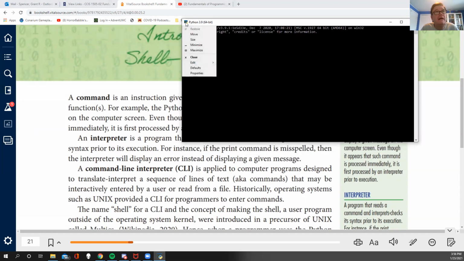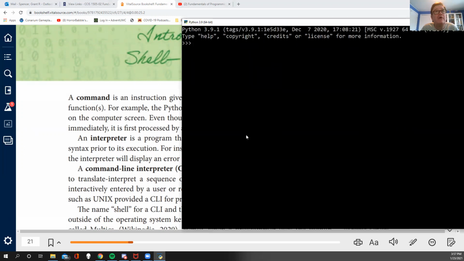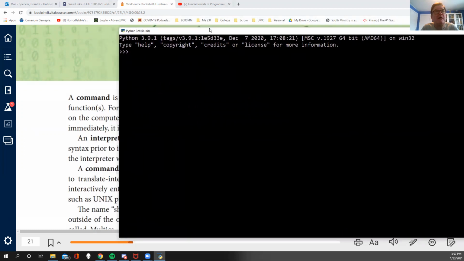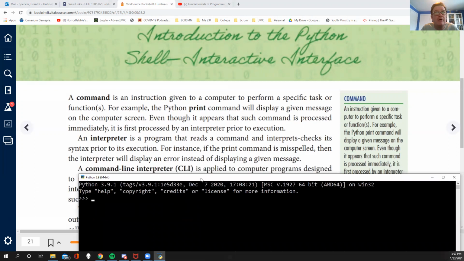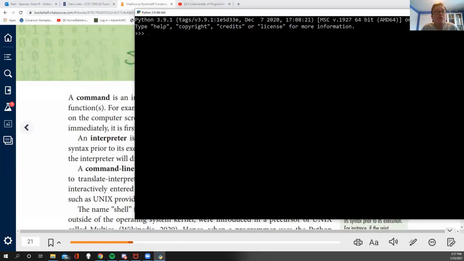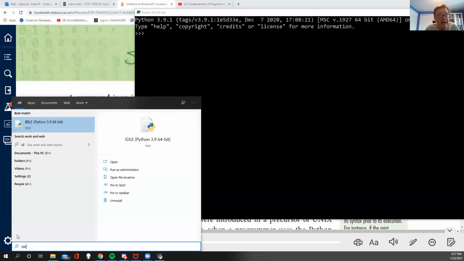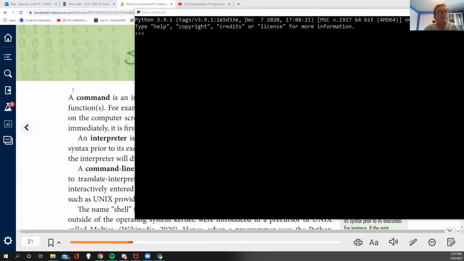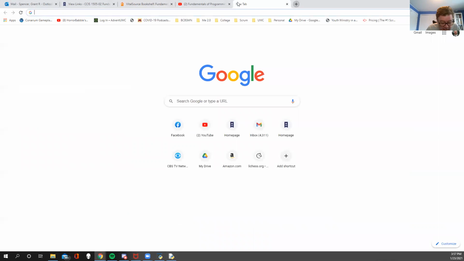Let's see, can I do anything to make it look a little bit better? I think I can. Let's get the font bigger. All right, so there's my Python interpreter. It's actually a command line interpreter. All right, so that's cool. We also see this interpreter is embedded into IDLE. So if I go to IDLE, this guy here looks hauntingly similar, right?